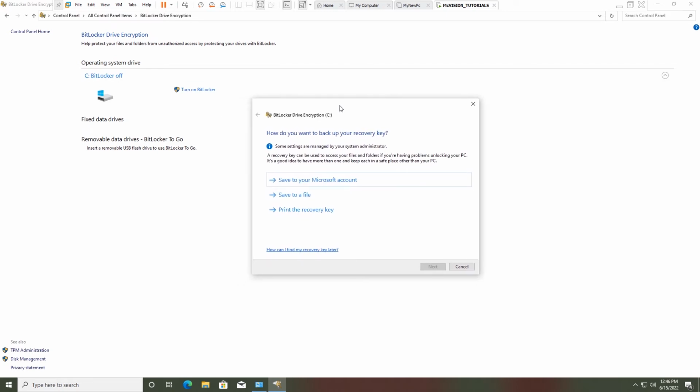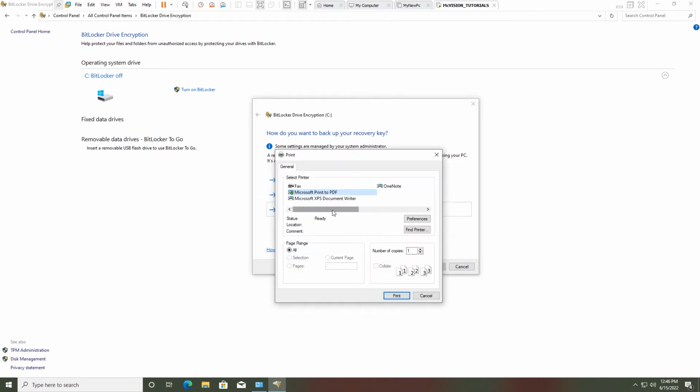Now, we need to save our recovery key somewhere. In case we find problems unlocking our PC, we will need this recovery key before we can access the data on this drive. You can save it into your Microsoft account in the cloud, you can save it to a file on a USB drive, or you can print it to have a hard copy of the recovery key. In this case, I would want to print it and also save it on a USB drive. I have no printer currently installed, so I will save it as PDF in my documents folder.